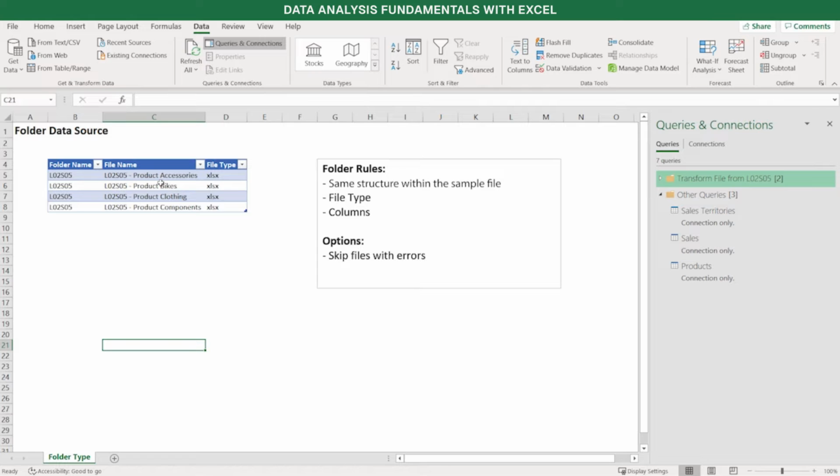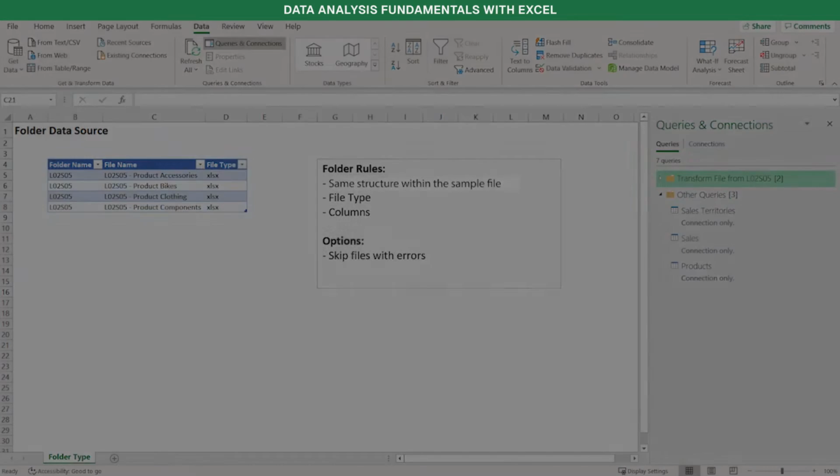So the rules are all the files have to have the same structure that has been declared in the sample file. That means the file types have to be the same. The columns all have to be the same. So the only columns that will get loaded from any other files that meet the structure are the ones that are in the sample files. And you do have the option to either skip the files with errors or let the entire load fail if any errors appear in the actual files themselves. And that brings an end to this sublesson on loading folder data sources.